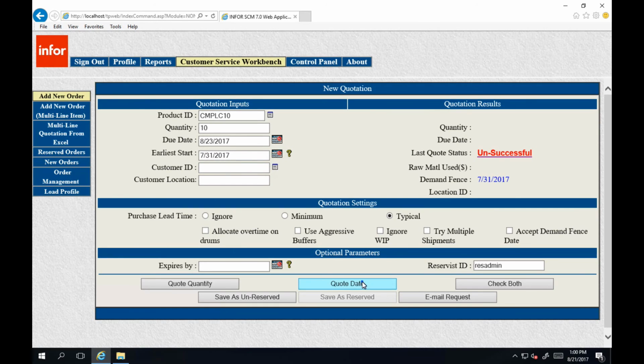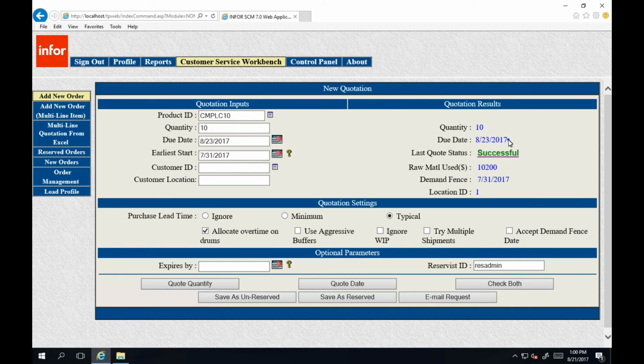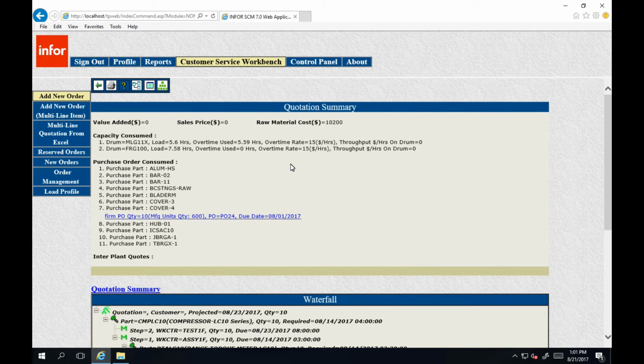The main CSW screen offers other options, such as adding overtime to deliver orders earlier. Let's try it. Let's check the Allow Overtime button and see what the system says. Let's click on Check Both again, and there you go. With overtime, we can deliver 10 parts on the 23rd, but at what cost? Let's look at the details by clicking on the Unsuccessful button. Thru-Put tells us that we need some overtime at a premium to be able to deliver this new order without any other disruption in the schedule.